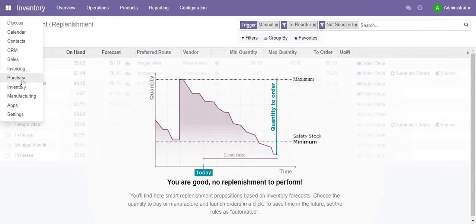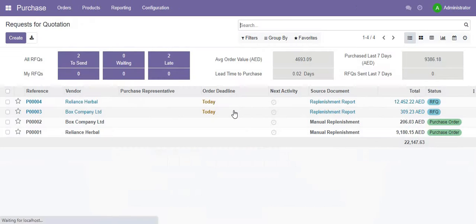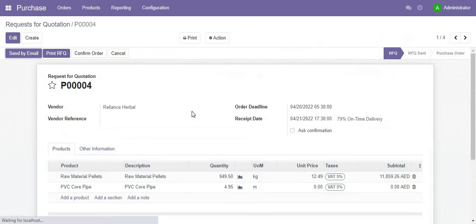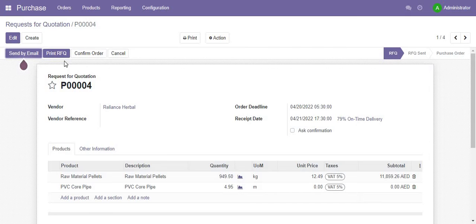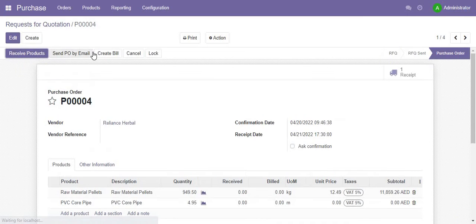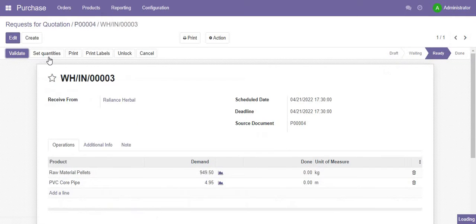The purchase department will see the purchase order here. There were two vendors from whom we used to buy different kinds of raw materials. One is Reliance Herbal, where we buy the raw materials and PVC core pipe. Let's confirm the order and receive the products.